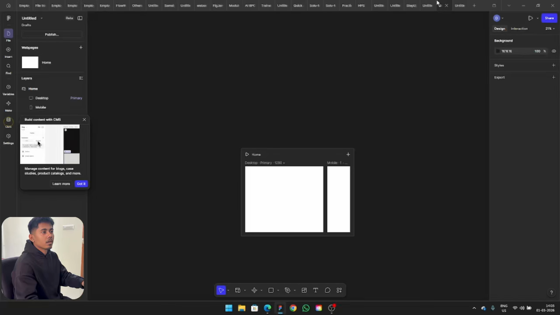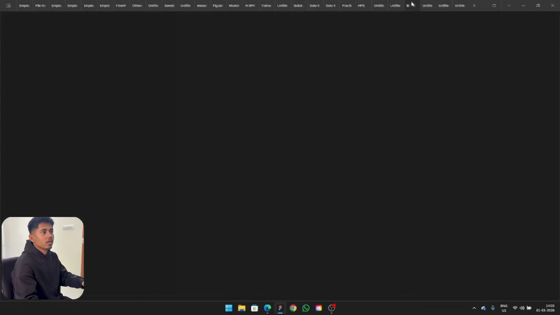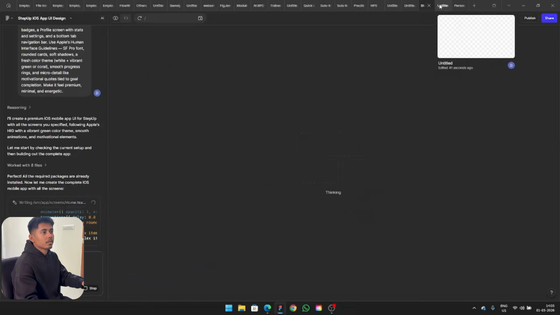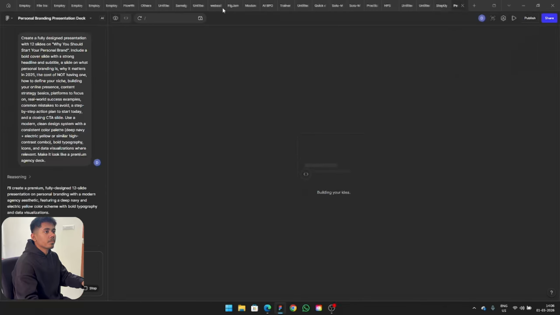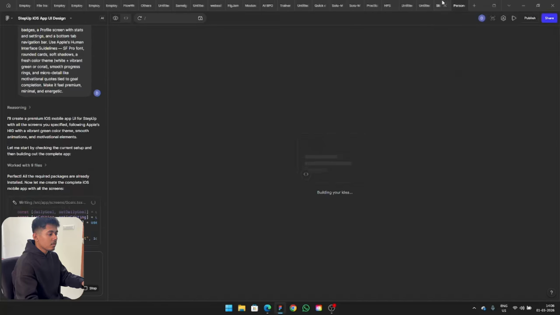I have to close these two tabs. Now we have this mobile application and we have this one. Let's see what it does.